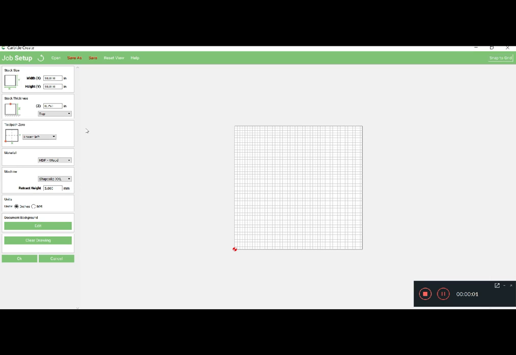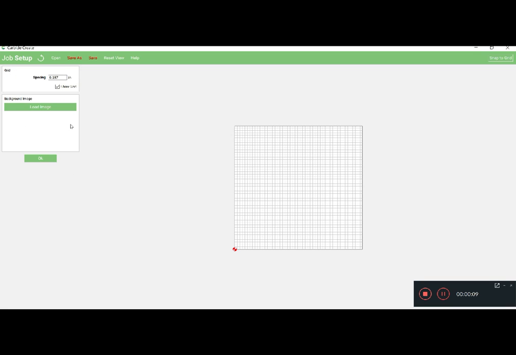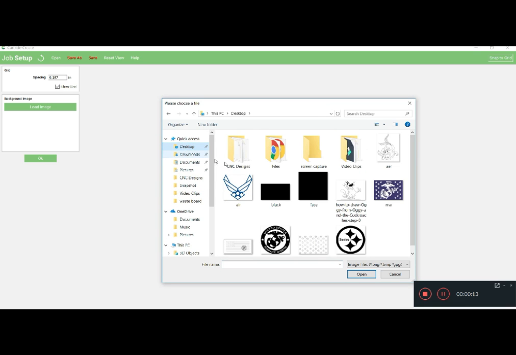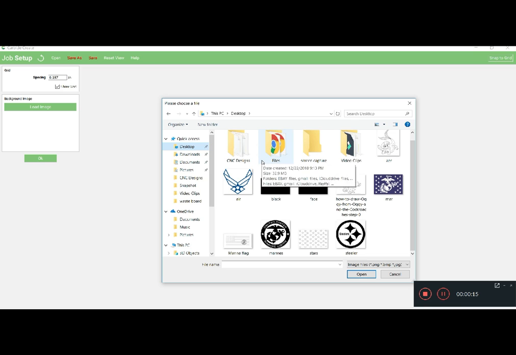All right, let's talk about images here. There's a couple ways of doing this. I am going to show you one way that I really never use. We're going to go to edit, go to load image, and go to desktop. So maybe I want to do a Steeler logo. I'm just going to go open.